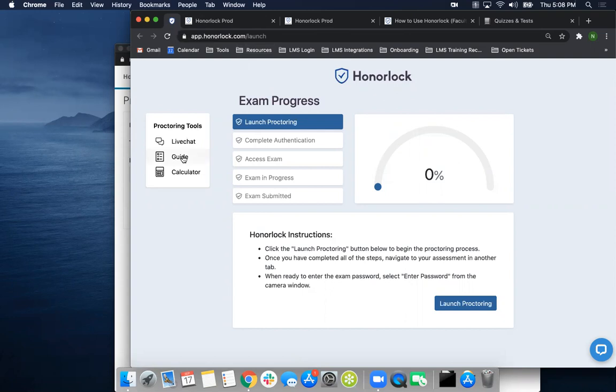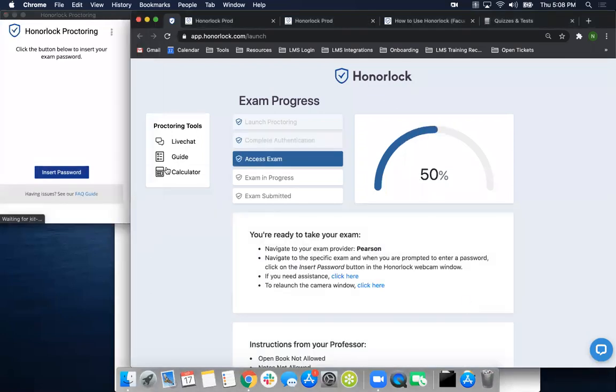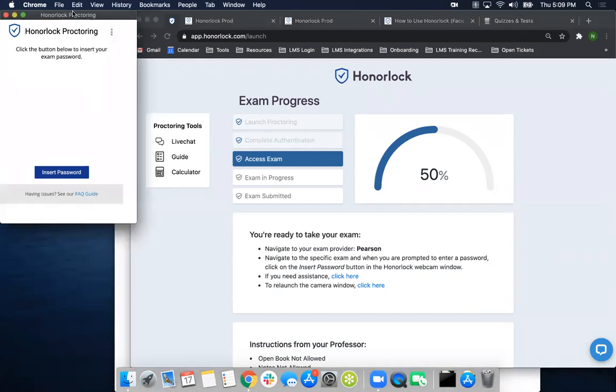Our guide is available here. Our calculator and our live chat are available here. And we can launch proctoring. So I turned off the authentication steps like the photo, the ID, the room scan, just so we could get through the authentication process a little quicker here. So we've skipped all of those steps.